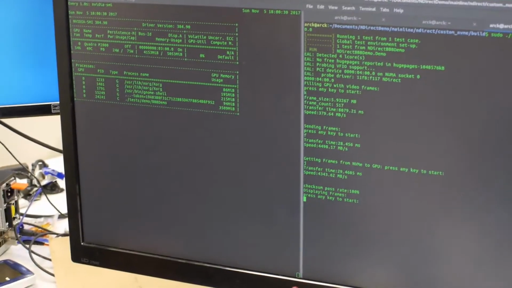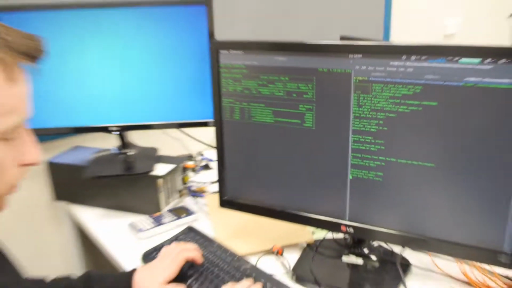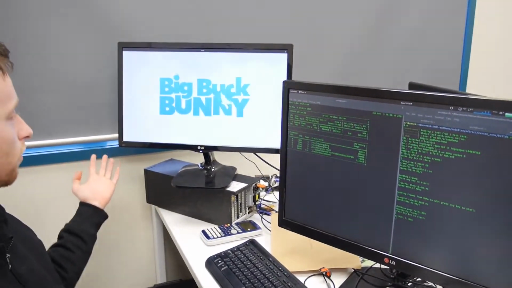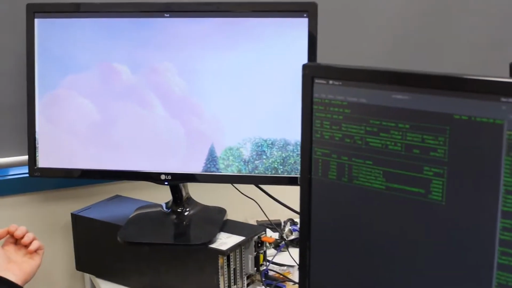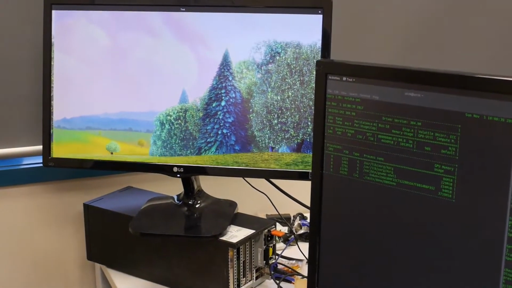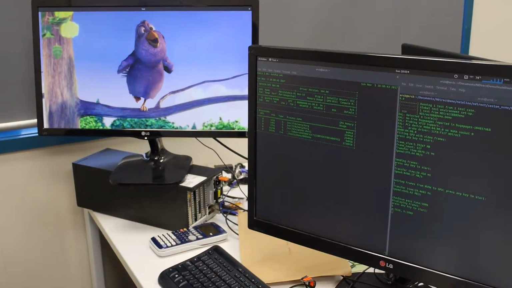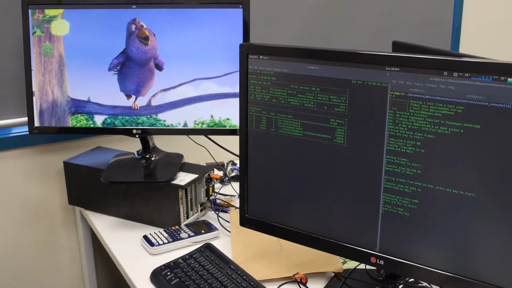Now it returns back to the CPU so we can display the frames. So we'll start displaying on this screen. So currently all of the frames are loaded up onto the GPU. The CPU's launched OpenGL calls to get those frames and display them directly to the screen via the GPU output.